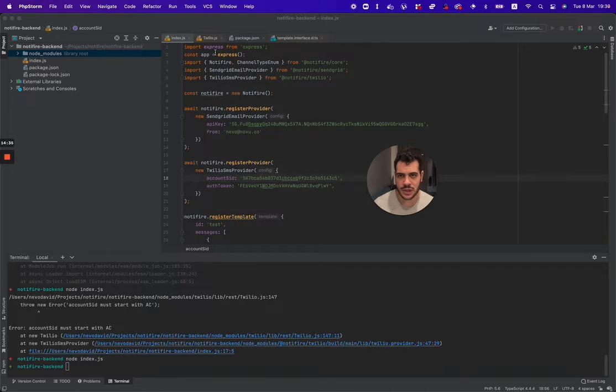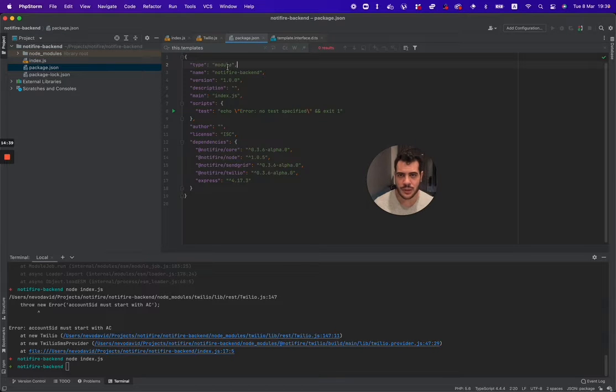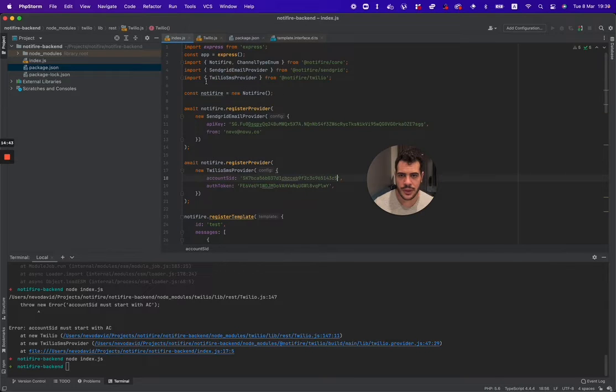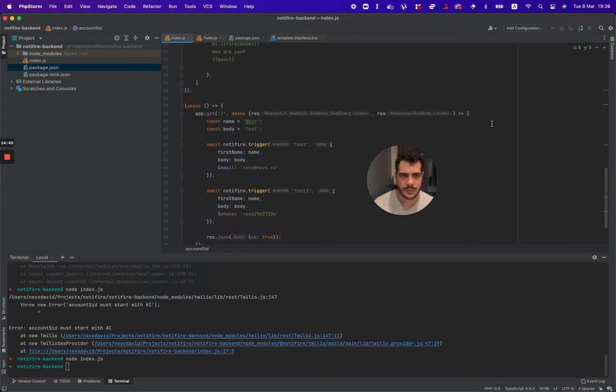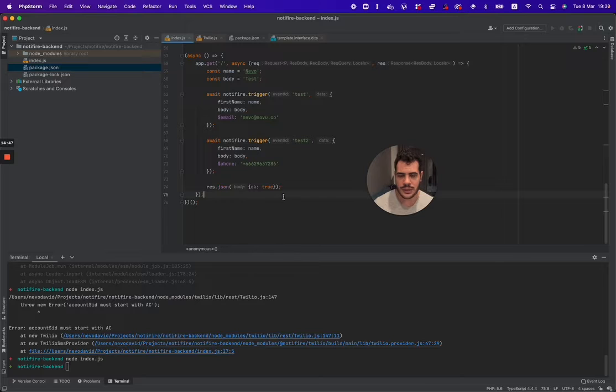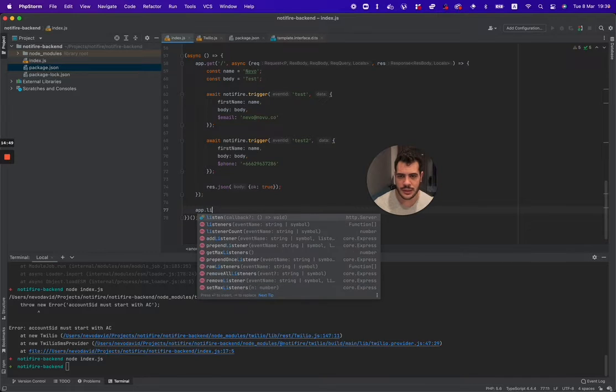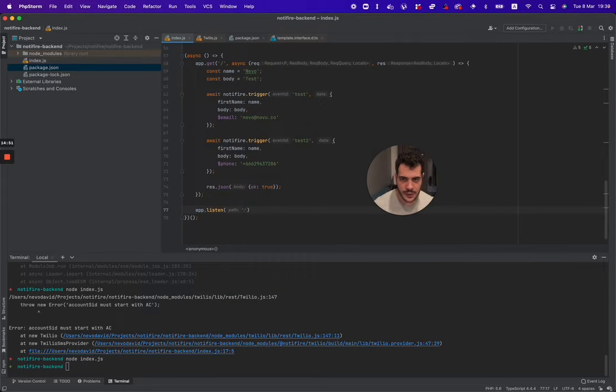I've just changed the express into import. I added into the package.json the module, type module, and also I haven't started a server, so let's do just app.listen and put here 3001.